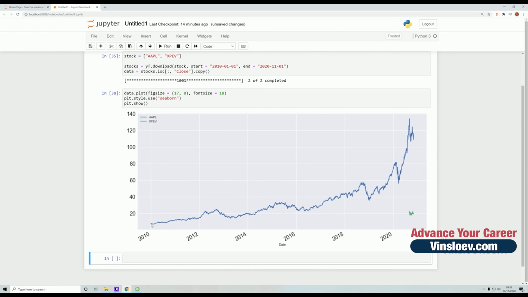And as we see, the Apple stock had data from 2010, whereas Xiaoping was not founded at that time. So we only have data from this small area right here. And as you see, it is not very easy to see the exact values of this because the Apple stock has such a high range. It ranges from around 8, I think it was at the beginning, and now we are at around 135 or something at the highest point. And that is why we are not seeing the Xiaoping stock that much.